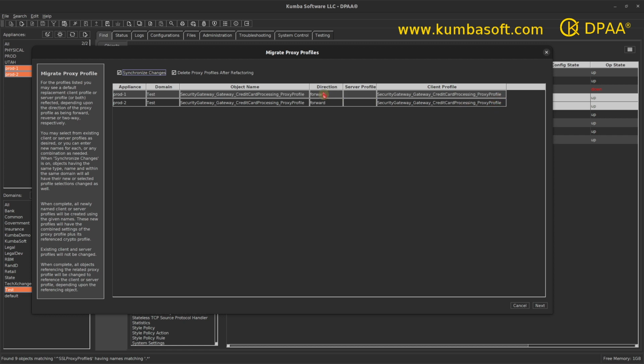Okay? If this were a reverse direction profile, then the name you see here would be in the server profile column, because it would be a server profile that I'm trying to migrate the reverse proxies to. If it were two-way, then you would get names in both of these fields. In other words, DPAA would go through the process of creating a new server profile and a new client profile by the names given, and it would refactor those references into the objects that are referencing the proxy profile. In this case, it's the HTTP user agent, if you'll recall.